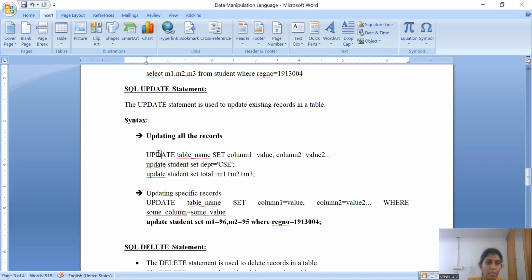So here, update is a keyword, and table name is an existing table name for which we are going to make changes. Set is a keyword. After set, the column for which we are going to change the values is given here. After that, the equal to operator. After the equal to operator, we have to give the value for that column based on the data type. If it is numeric, we have to give the value without quotes. If it is a varchar data type, we have to give the value within quotes.